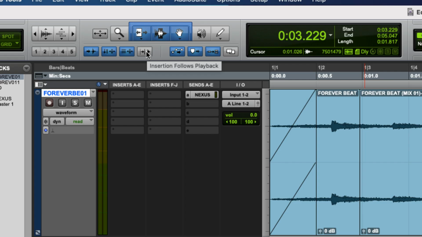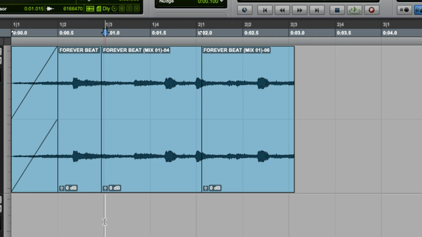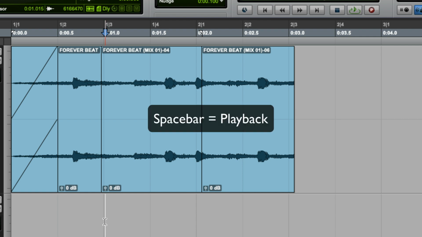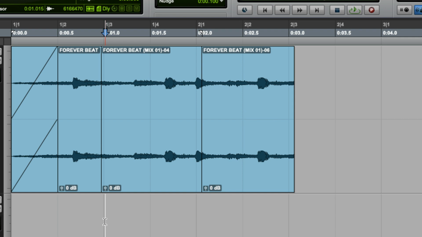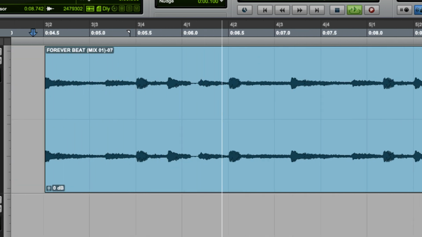The next tool here is insertion follows playback. So this is very useful. All this means is that when I hit play and then I hit stop on the spacebar, by the way, to toggle play in Pro Tools, you just hit the spacebar, it's going to stop wherever I hit the spacebar. Okay, so to demonstrate, notice that wherever I hit spacebar and I hit the stop, it'll stop right there where I have selected.